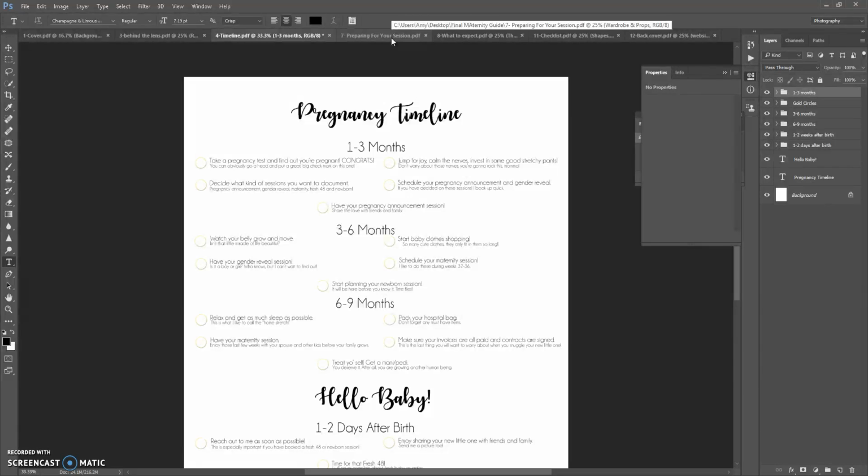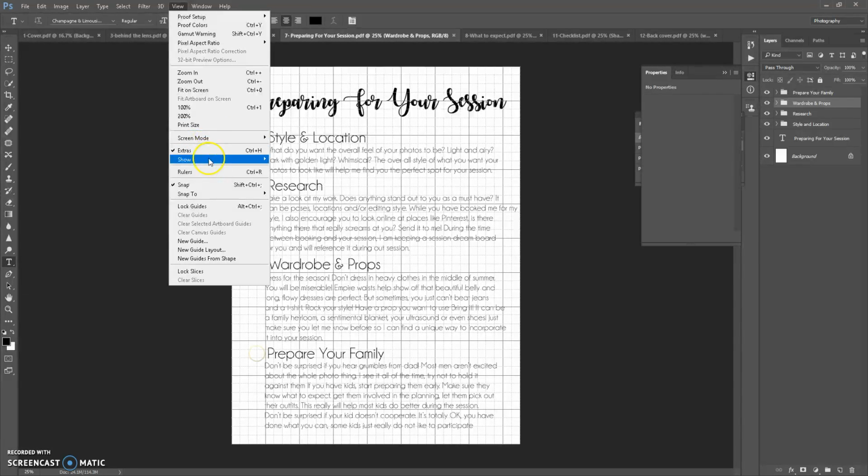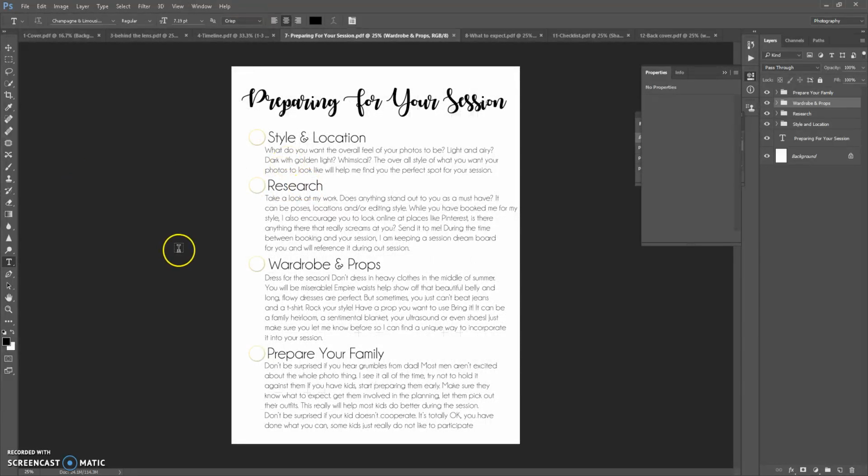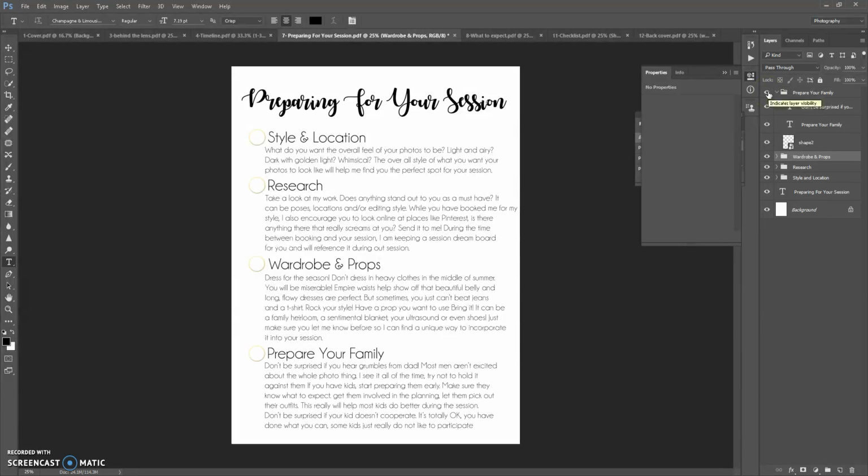And then 5 and 6 are photos, so we're going to go to preparing for session. Let me turn my guides off. Oh, my grid, sorry. Okay. Same with this one. Everything is, but in this one, even the circles are grouped in the layer. So if you open it up, Prepare Your Family is going to have the Prepare Your Family headline, the shape, and then the text underneath. So if I turn off that whole group, it goes away. That way you know exactly where it is when you're ready to go in and edit your own text. You can use this text, but I mean, it's really up to you. You can change it, whatever you need to do.